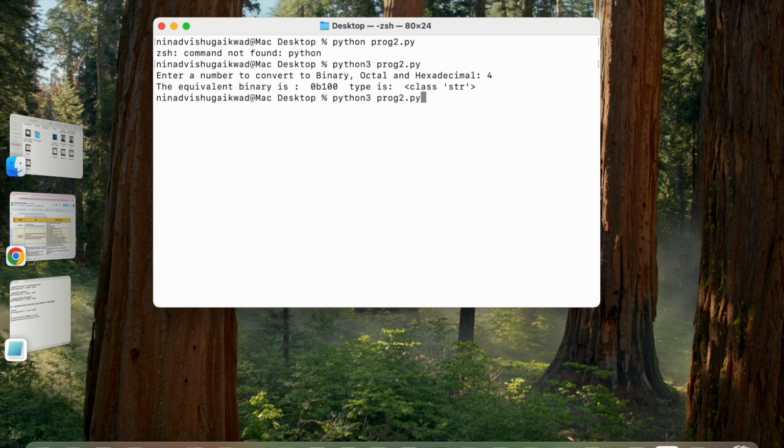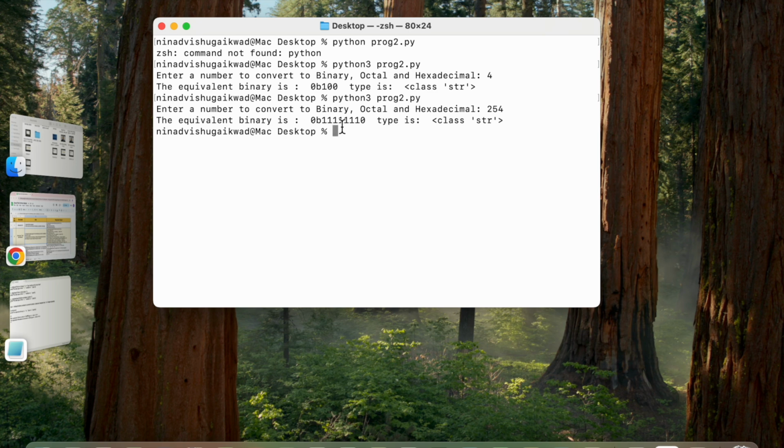Okay, so let's try another number. We'll give 254, enter, and that is the representation. 0b is the code and this is the representation. Alright, so what has happened here? You can see the maximum representation power is powers of 2, so 2 to the power 0 is the least value, which is 1, then 2 to the power 1, then 2 to the power 2, and so on, right? So that is how it works.